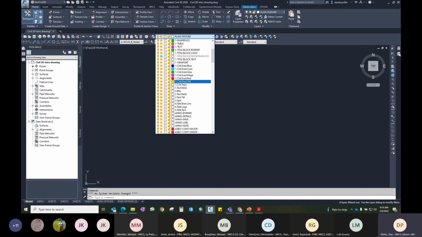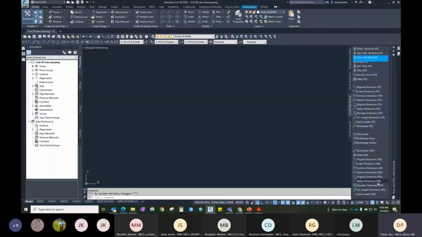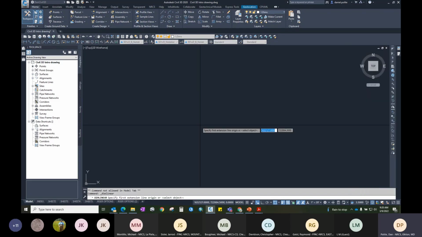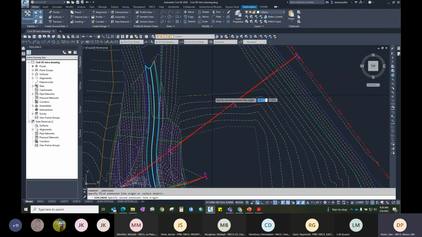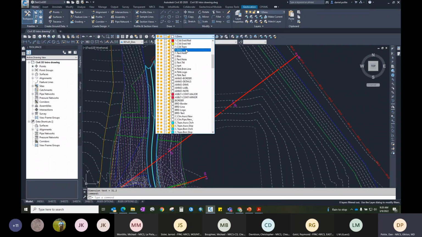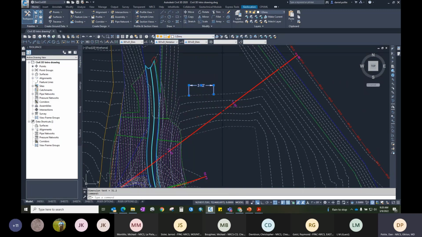So if I were to do a multi-leader in model space, or actually a linear dimension, one's dim layer. So if I want to dimension something in model space, you'll notice that it puts it on that one.dims layer. Automatically, it puts it in your layer list.